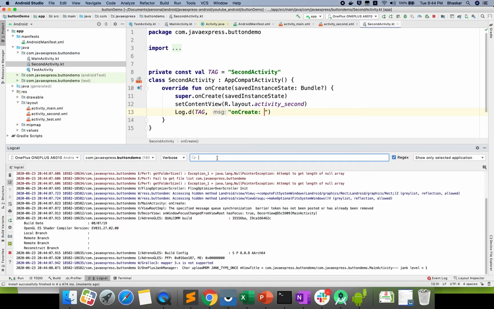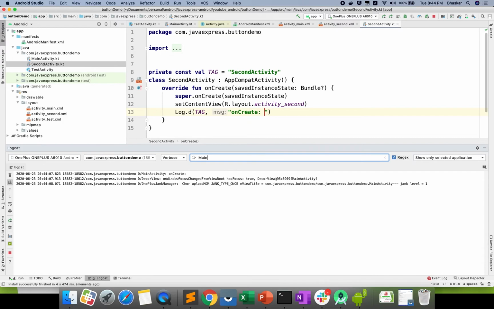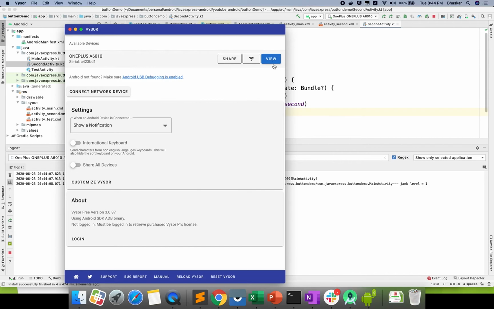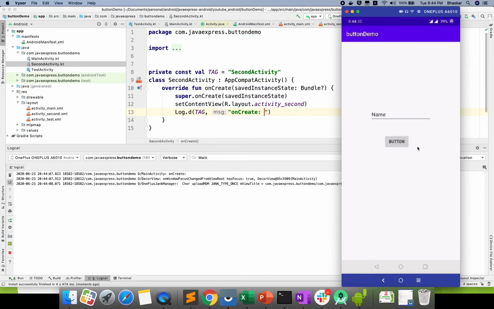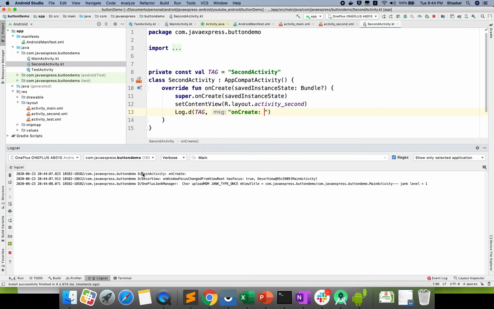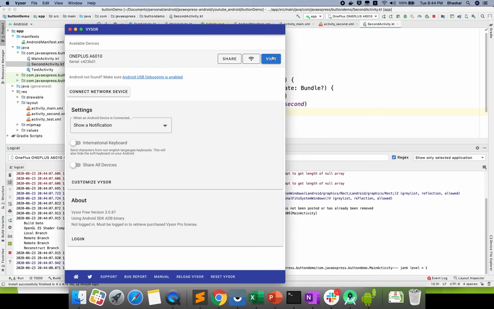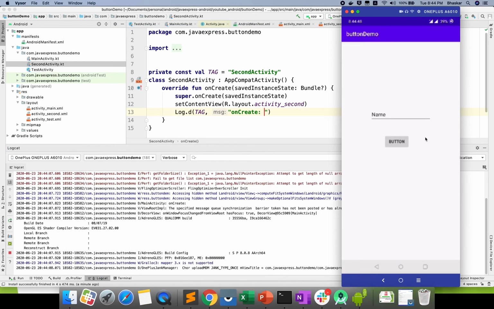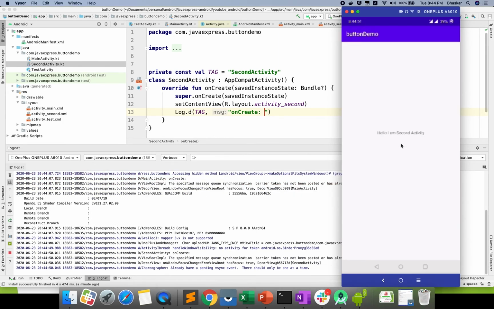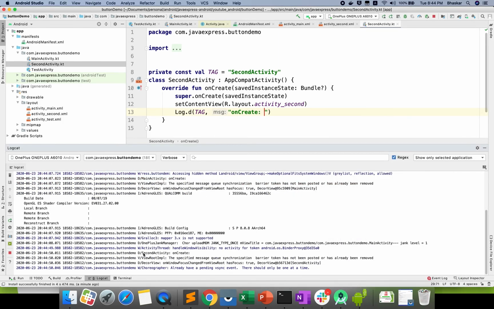Now here you can filter. My tag is MainActivity. See, I launched my app. When I launch this app, what method is called? onCreate. This is related to the main activity. Now I'm removing this part. Just observe the logs once. Now click the button. See, when I click the button, you are able to see the second activity onCreate method is called.